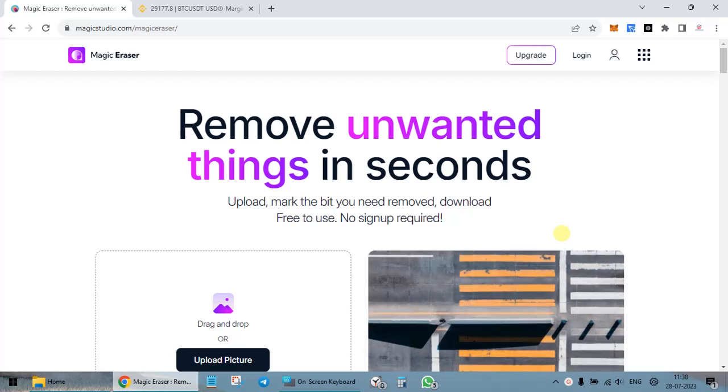I bring it to you today, Magic Eraser from Magic Studios. Now with this you can remove unwanted background or objects in your photographs in a jiffy, and the good part is you don't even need to sign up and it's free to use.